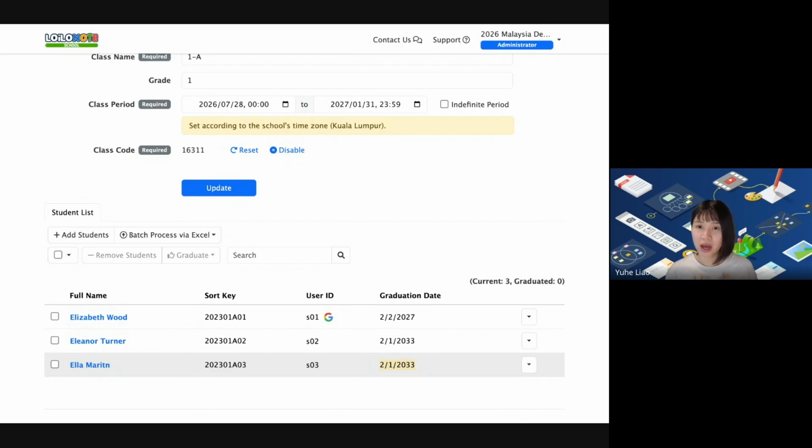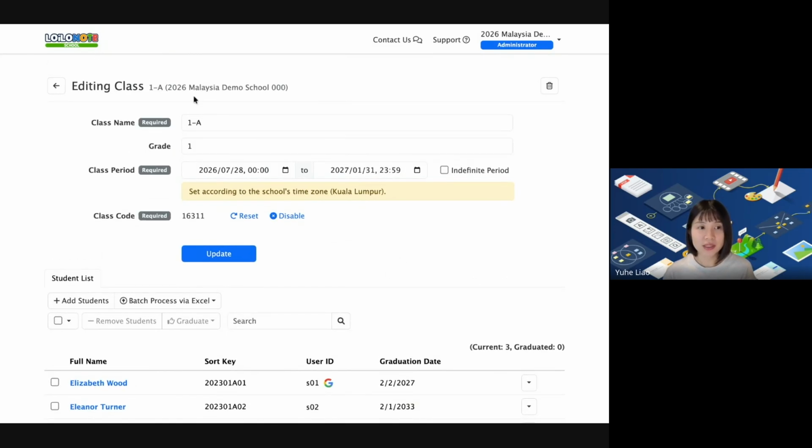Normally the only thing I would touch in edit class is maybe if I want to change the name of the class, or reset the class code. That's it. Normally I don't really touch edit class.